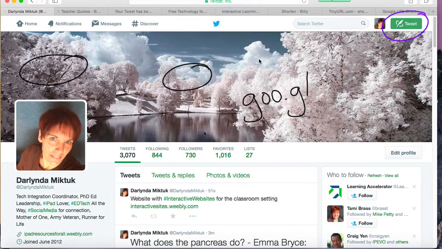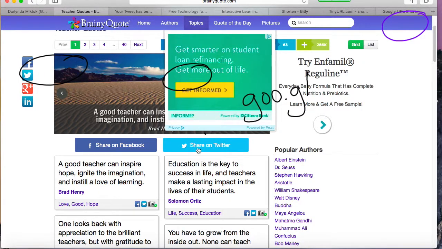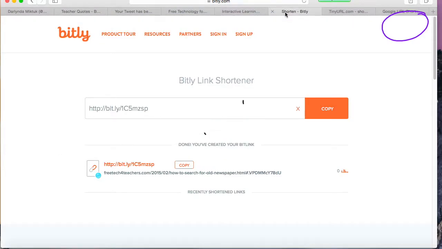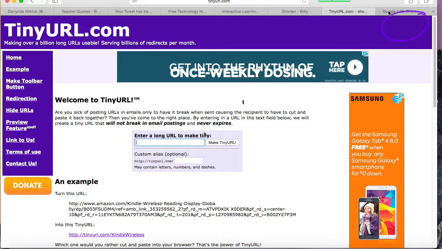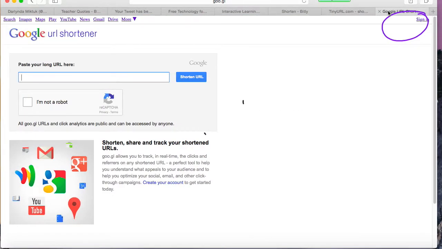You can simply start on Twitter. You can click on the tweet button up here in the right-hand corner. Or again, there's times when you're on websites you will see Twitter buttons which let you go ahead and just tweet that out. All right. And you can tweet about things such as what happens in your classroom, a blog post you're reading, websites others may find useful, or an inspirational quote. And then remember, if the website is long, the URL is long, then you need something like Bitly, Tiny URL, or Google. All right, so that's how you compose a tweet.